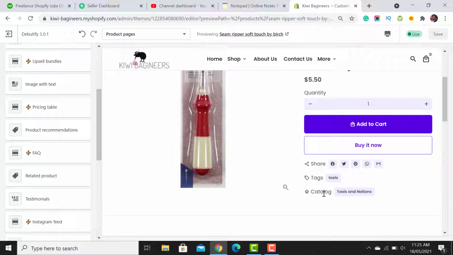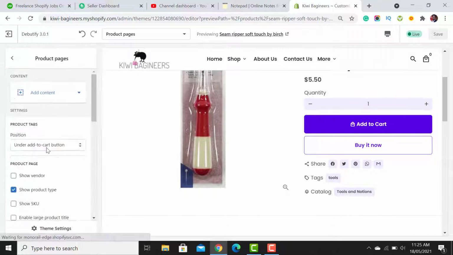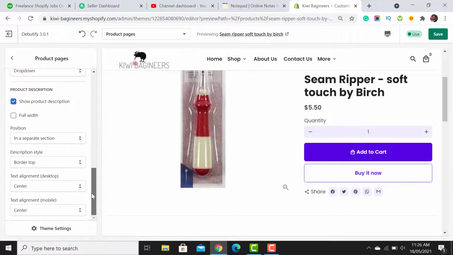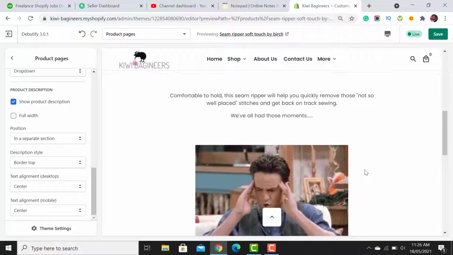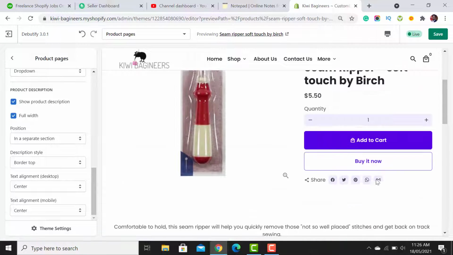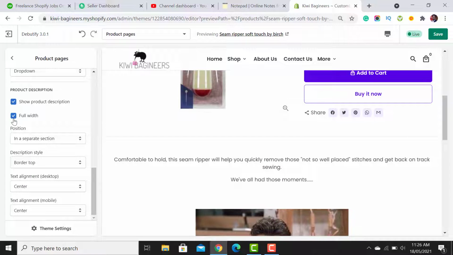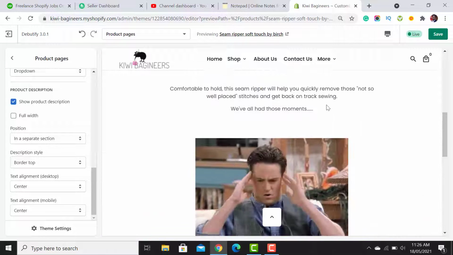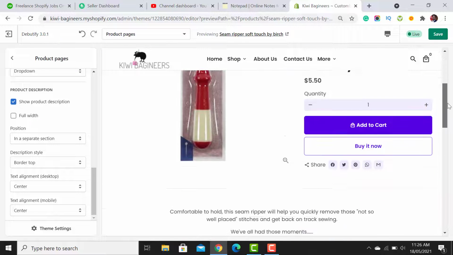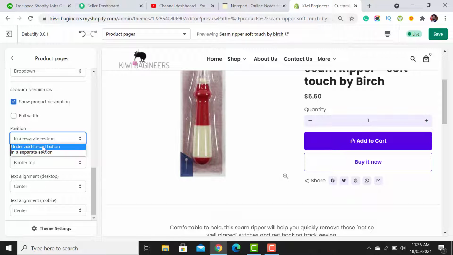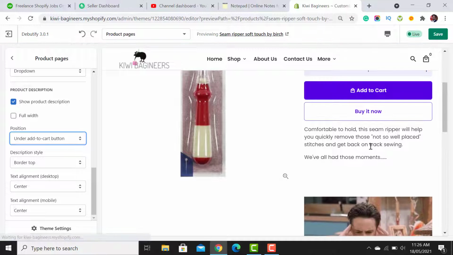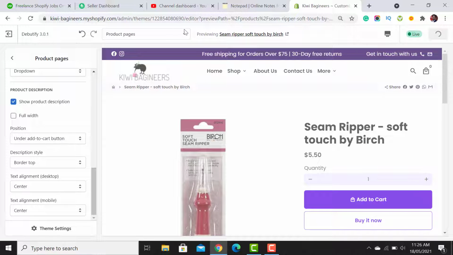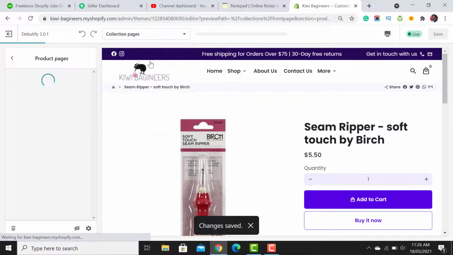I don't want to show the tags, the catalog. For this, click on the product page, and then from here untick these options. Okay, I don't want to show this product description in a separate portion. I want to show it here. Okay, for this, simply select the under add to cart button, so it starts appearing over here. Now it looks cool. Okay, hit the save button, and now we need to customize the collection pages.